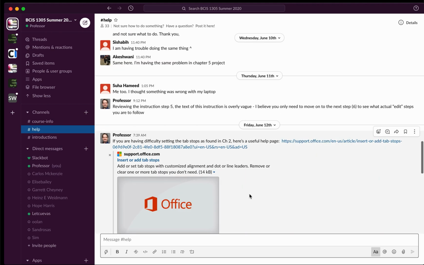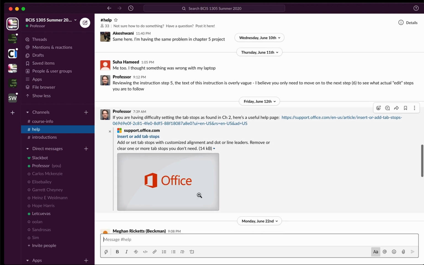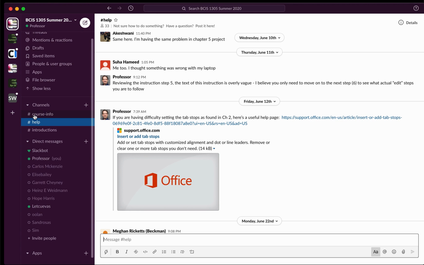I can also share articles as we go through the course. You'll notice there's a timestamp at the top. As we've moved through the course and as things come up topically, I can post those there. Then back over here underneath the channels, you'll see there is also a direct messaging section. This is where I can interact with students directly.